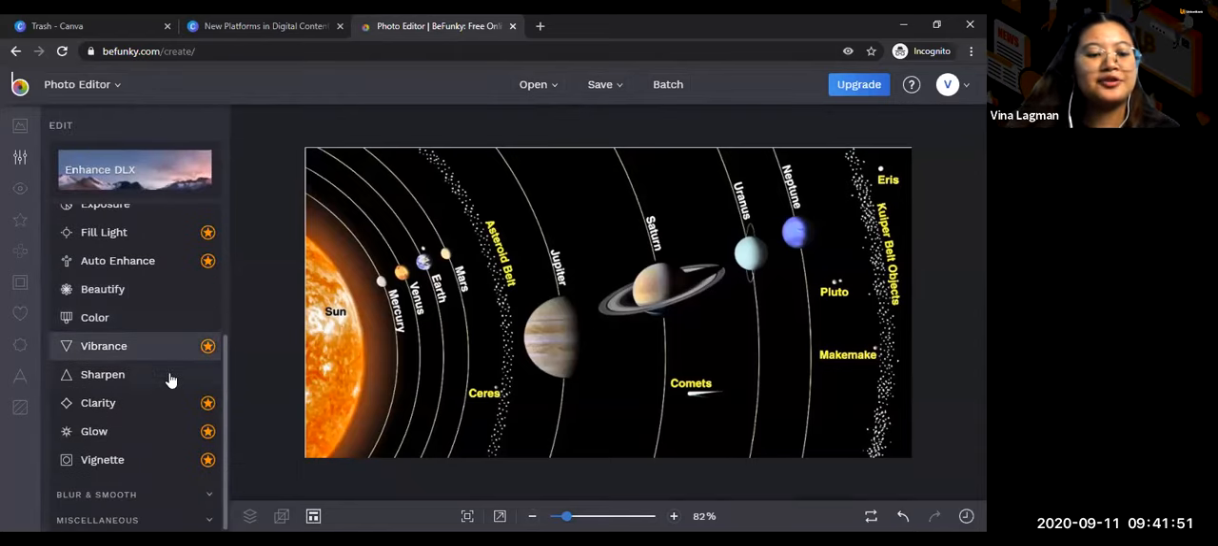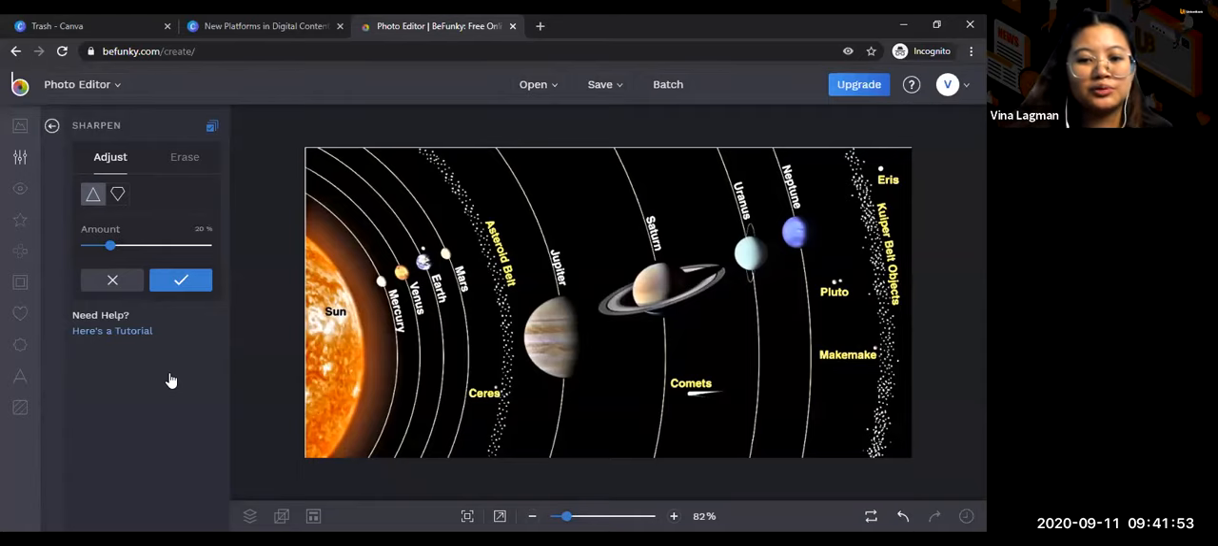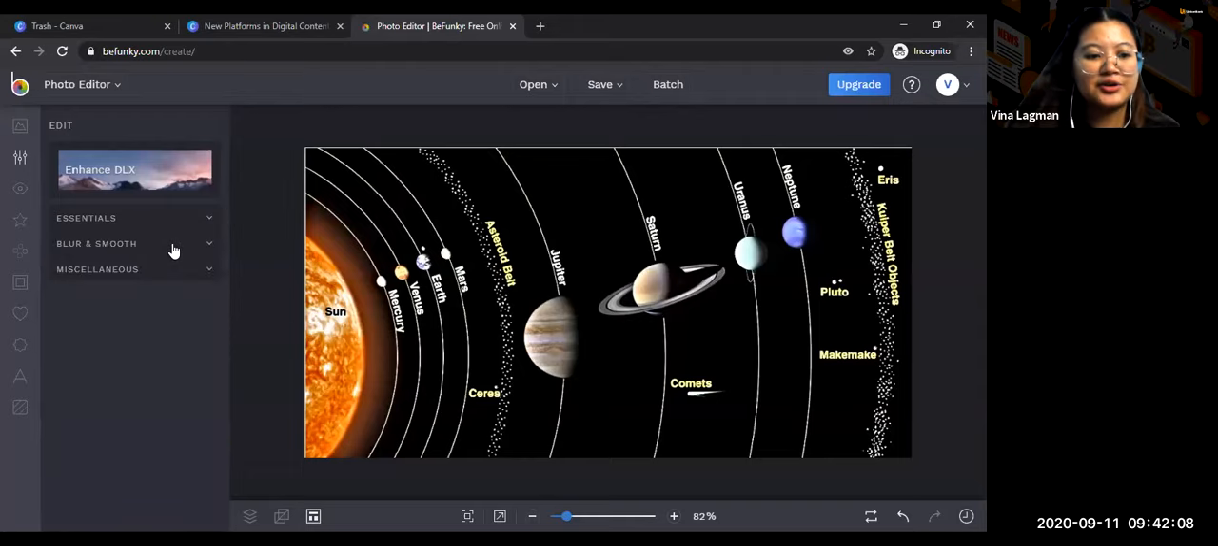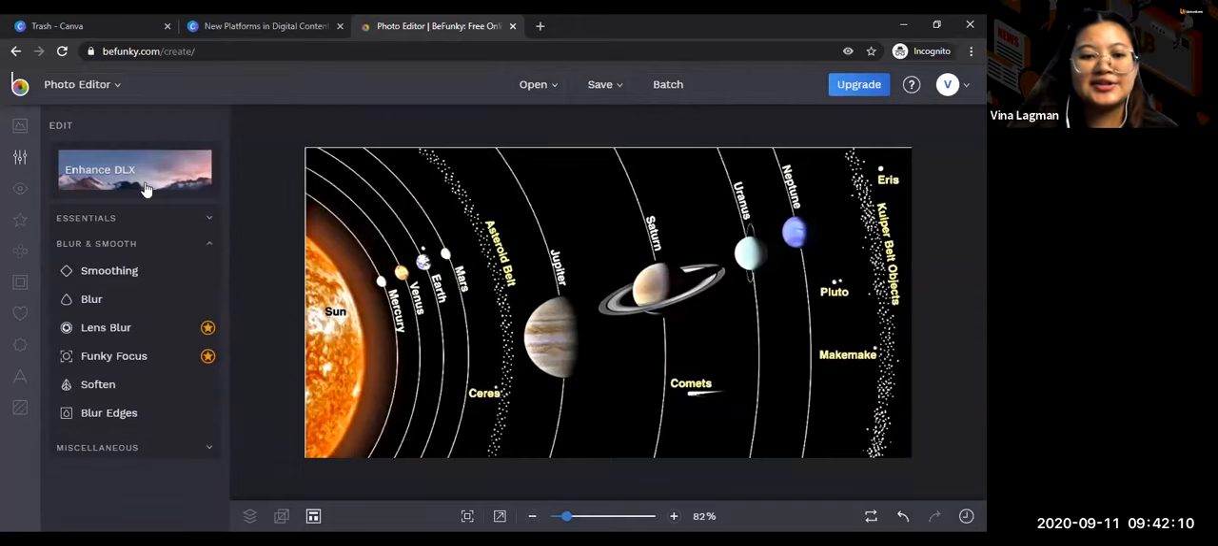Okay? And then for the sharpen, if you want to bold yung image, ayan, i-move lang natin siya. So yan. So medyo nagda-darker na siya, di ba? So and then okay. So yan. So that's for the essentials. And then for the blur and smooth, ayan. So as mentioned, di ba, let's say kunwari, move lang natin siya.